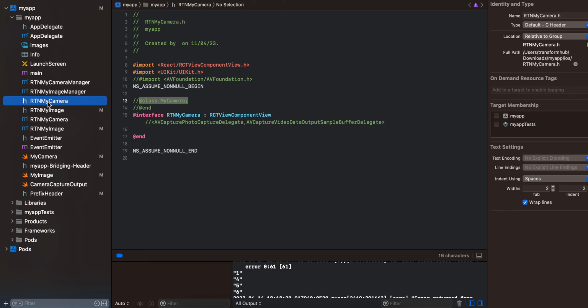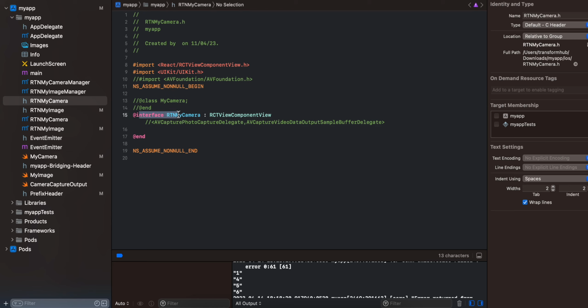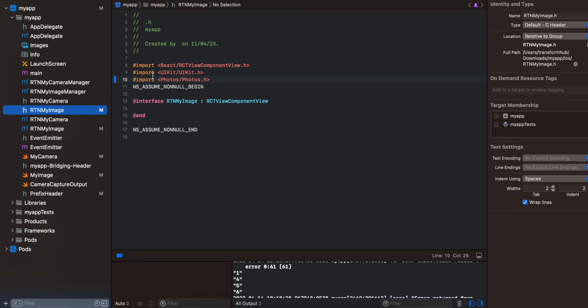Next, we have to define a header file as well. I have defined this header file, and here you can see a bunch of comments. This was a lot of things which I was trying out. Again, copy pasted it from docs. Only the file name has been changed. Same for RTN my image as well. This is a header file, and copied it from docs.